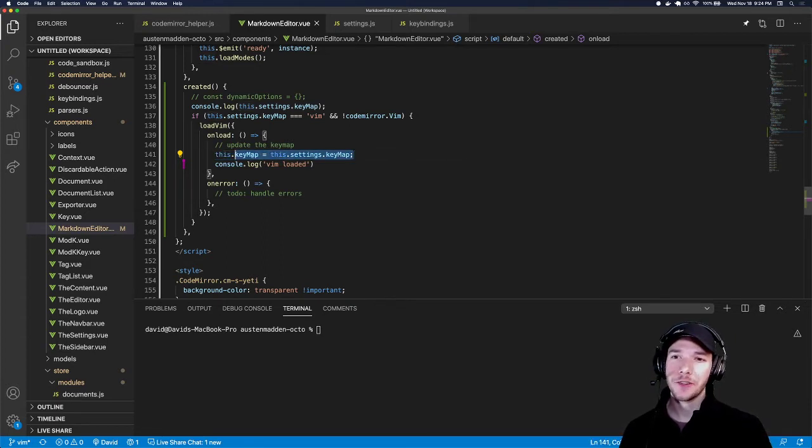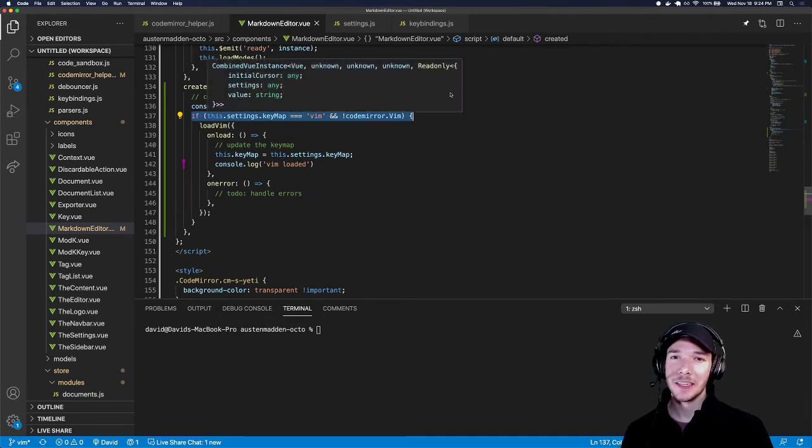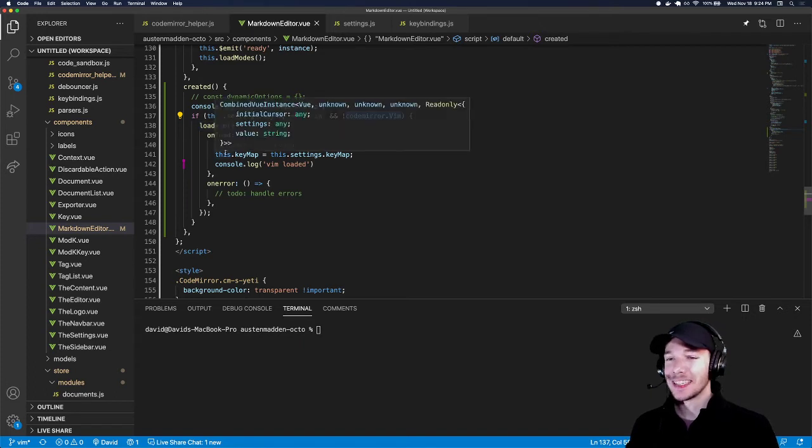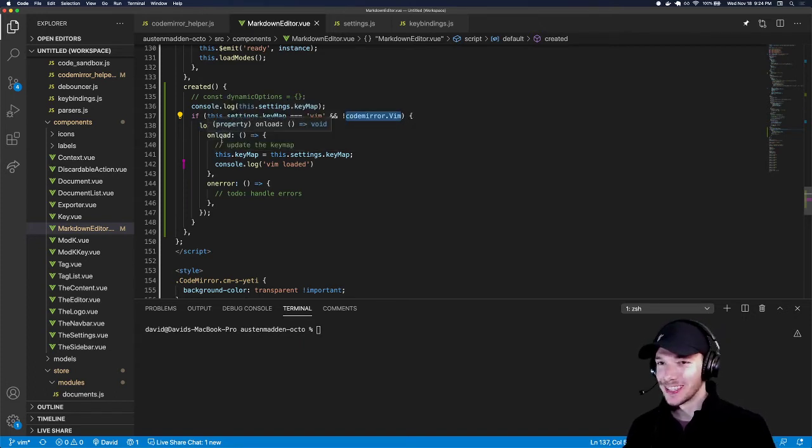Well, sorry, we're not doing it because it does this check, right? So this is going to be true the next time, right? So the second load would actually fail with this CodeMirror.Vim check. So it wouldn't load again the second time. Right. It only loads once. That's one of the reasons it's a problem.